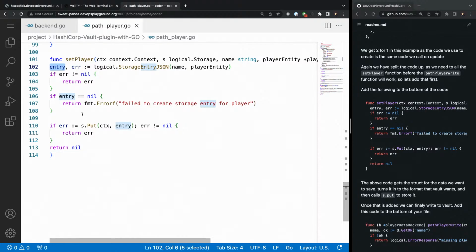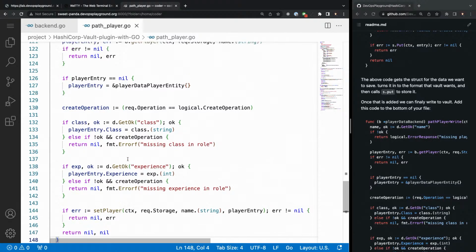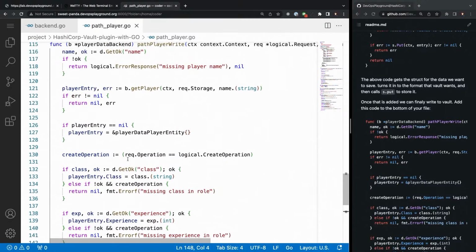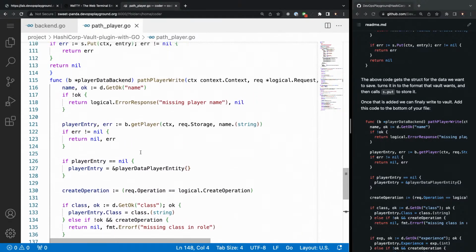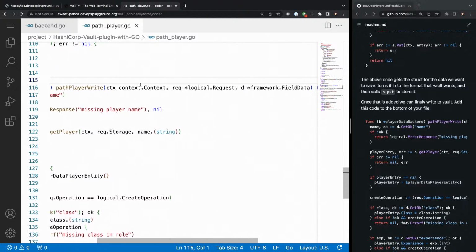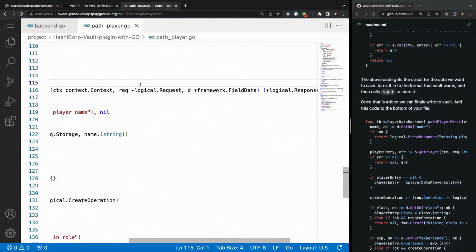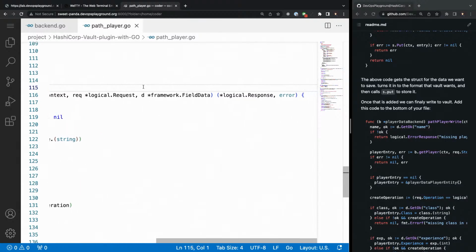Obviously, if we wanted to manipulate data or do different things, we can. Within the next code, which is what calls this set player, we do some error checking and data manipulation. So this is the code we've set for the operations to call, and it is identical to the read. We've got the request, the field data, and we're returning a logical response and an error.